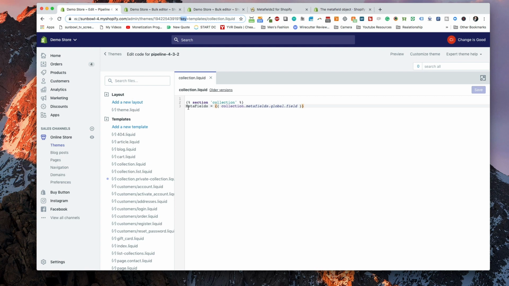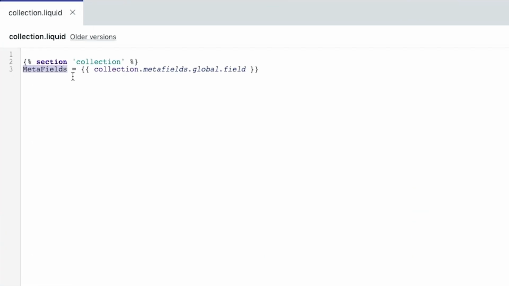we can now use my other tutorial in order to pull them back out. So how to pull them back out in Liquid. Now I've already set that up on a collection page. So I've added in Metafields, just some text on the page equals collection.metafields.global, namespace, and the name of the field, and then I've saved it.